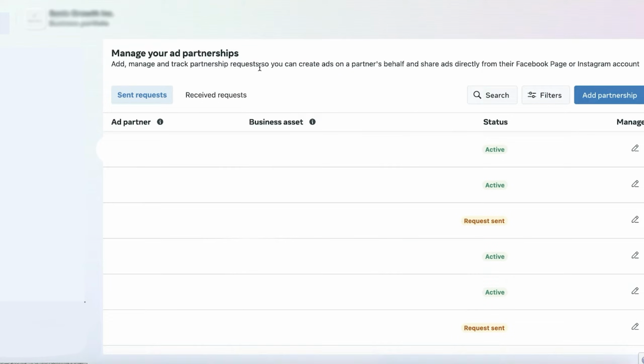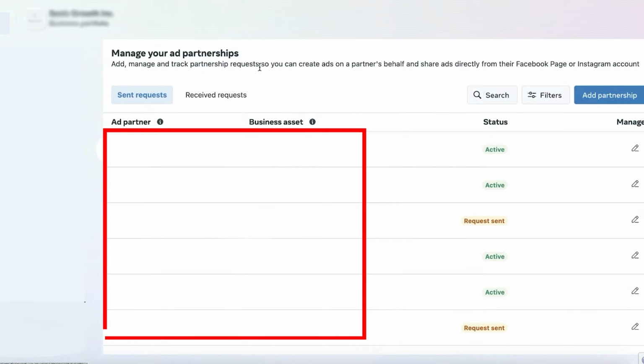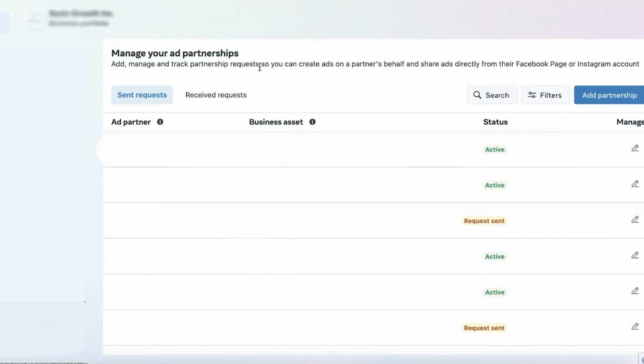Then once you click on add here in this section right here, it will show you the partners. But in my case, I have just covered them. And here on the right side, you will find the status of each partner. So here, as you can see, I have the first partner active, the second one active, and the third one has a request sent to him.